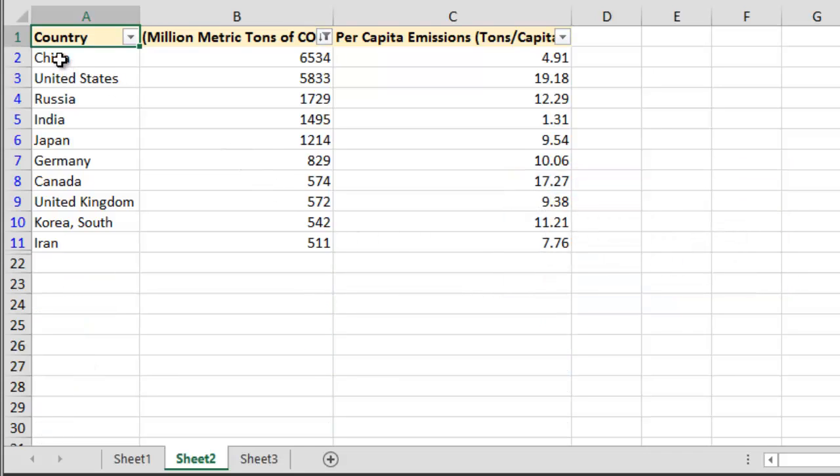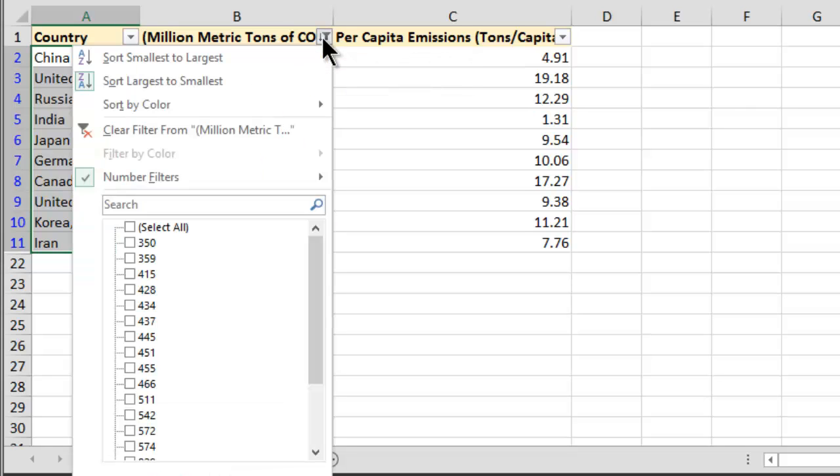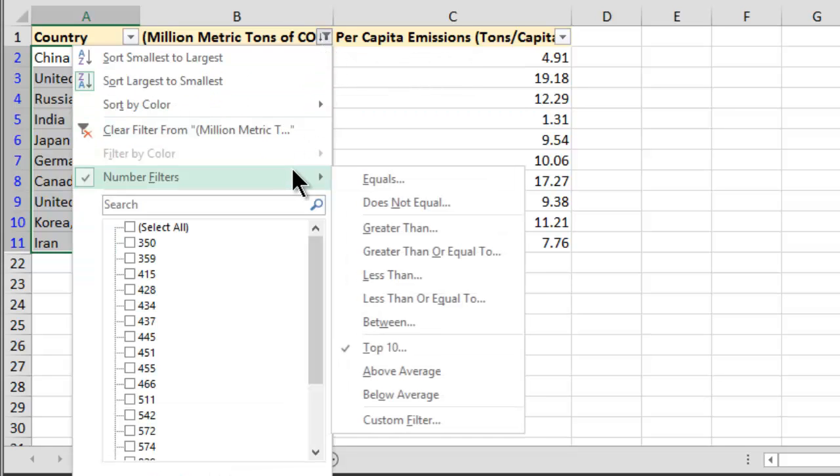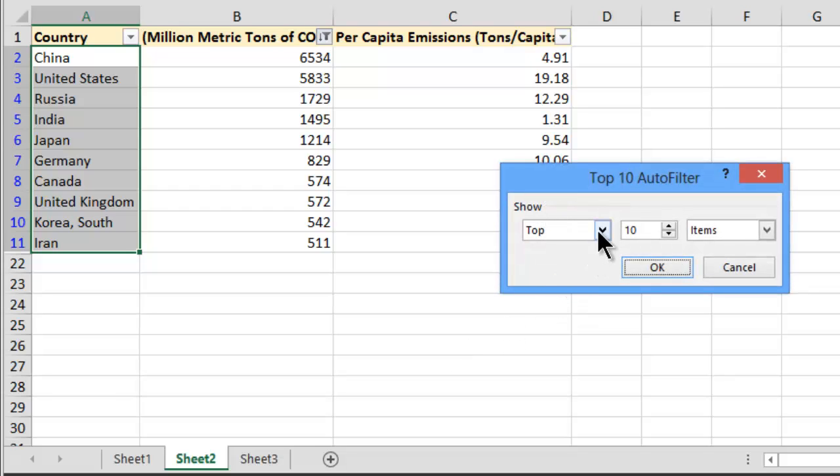And notice what it did. It gave me the top 10 countries listed in order of million metric tons of CO2 emissions. So that was easy. Another thing we could do under the number filters, go back down to top 10. Notice the little check mark next to it tells me that I've got that filter. So I'll go in there, and you'll notice that I could also do the bottom 10 if I wanted to. Or I could change this number and say I'd like the bottom 5.